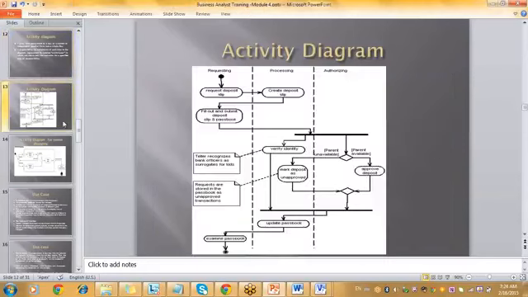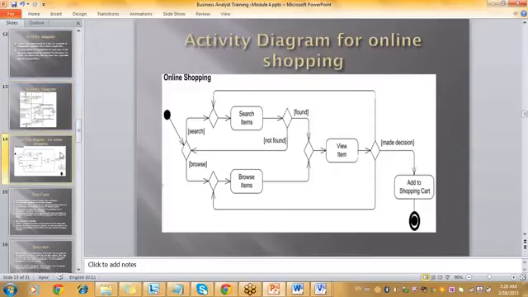Here is an example. This example might be a little confusing for you, but you can see here how, for online shopping, whenever the user is trying to search or browse items, what are the various activities or decisions that you can make.